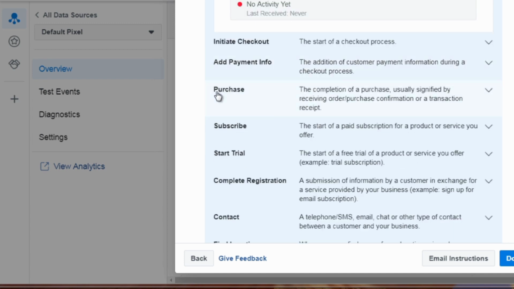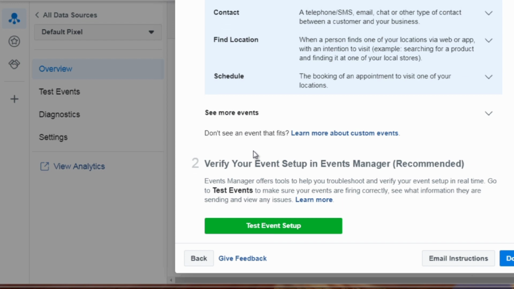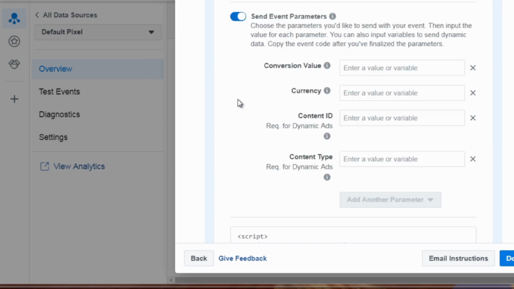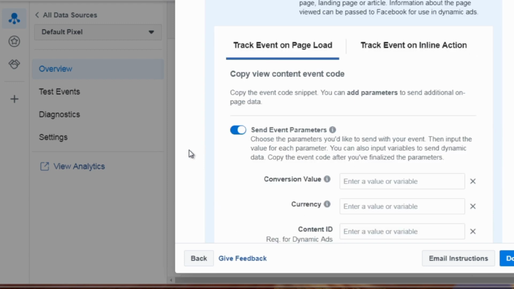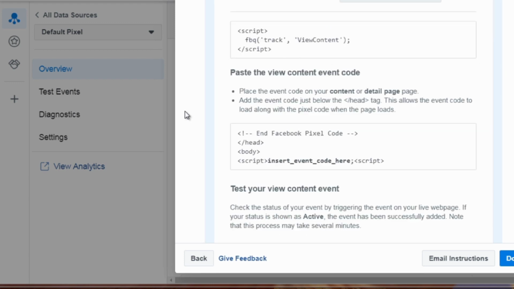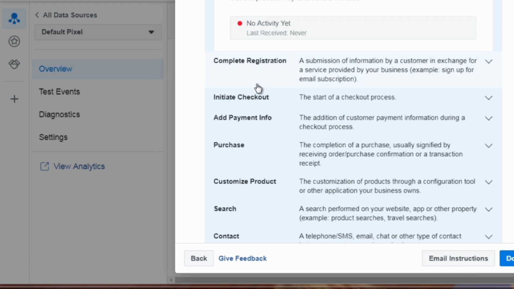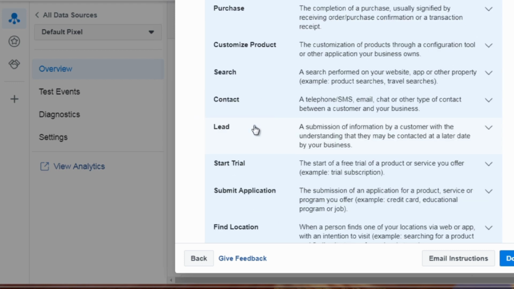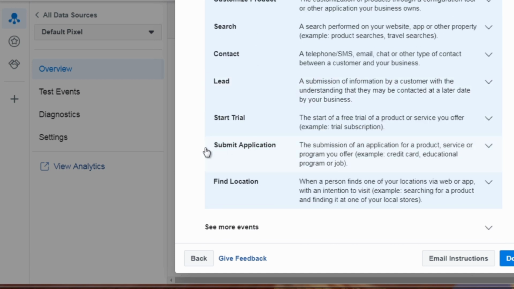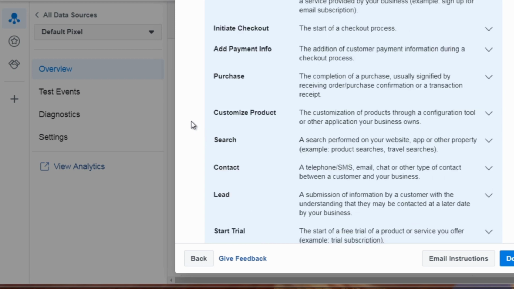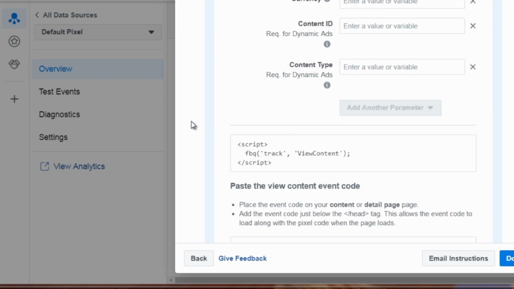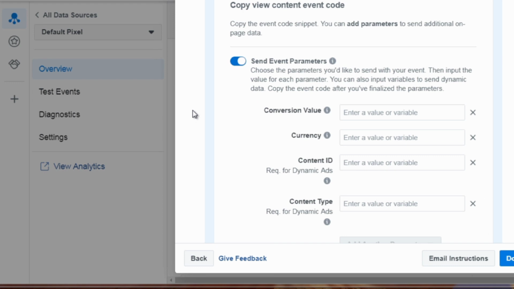So we've got add to cart, and all these other ones that we talked about. And if we scroll back up, we've got education. So we've got view content, complete registration, purchase, contact, lead, start trial, and more. Now that you have an idea of the different codes and the different standard events that are available to you, let's move on to the next video and talk about some real life application.